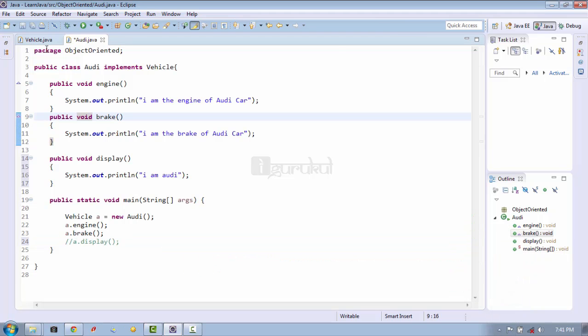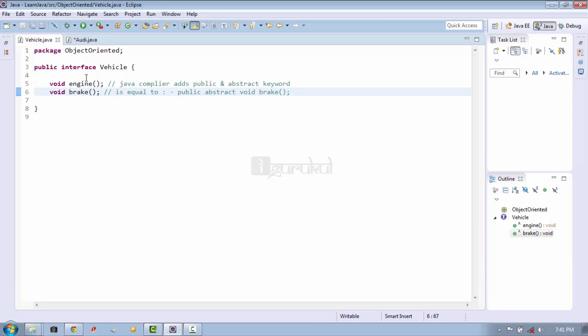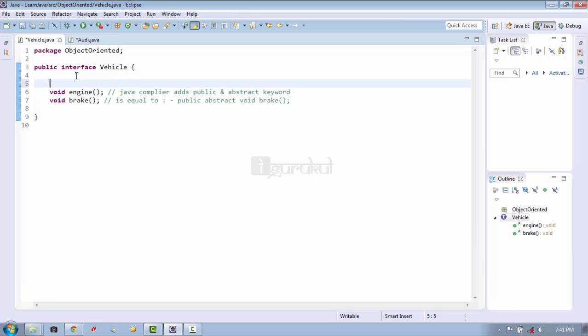Now let's go back to the interface. We have declared our methods. Now let's declare some variable. Suppose I declare int a is equal to 100. In an interface, your variable has to be static and final. That means your variable should look something like this. But if you forget to write any of these, don't worry, the Java compiler adds all of these. So by default, all the variables in the interface are static and final.